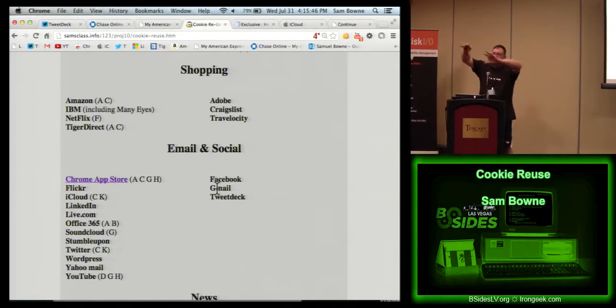Google is now sort of a patchwork amalgamation of many services they've bought and sort of imperfectly integrated into their ecosystem. So you can't get in Gmail with an old cookie, but you can get in the Chrome App Store with an old cookie. And you can totally get in iCloud with an old cookie, which is kind of disturbing. You might, your Apple account.